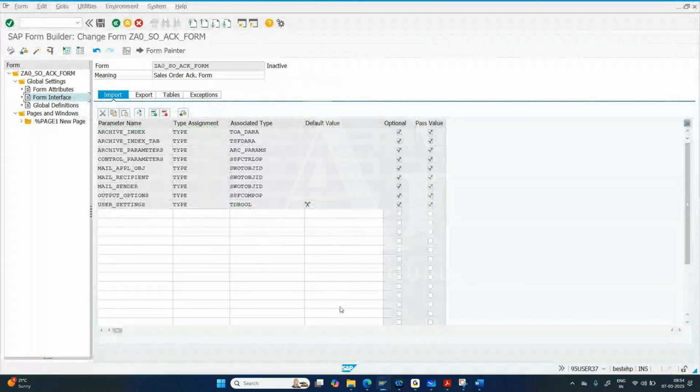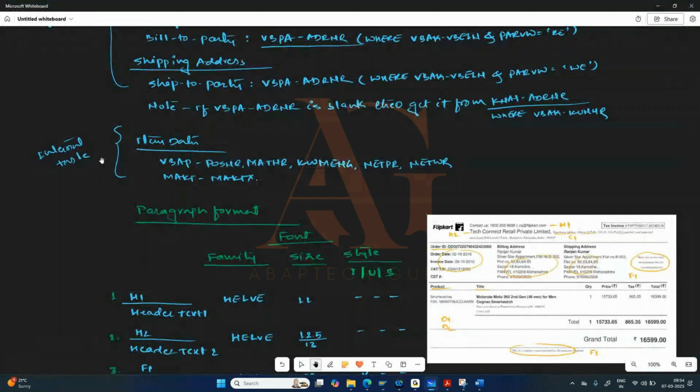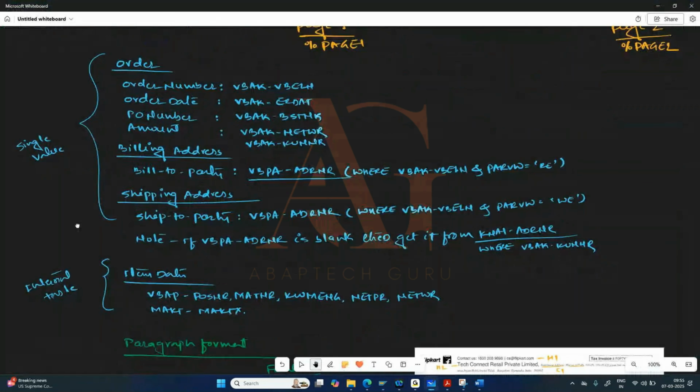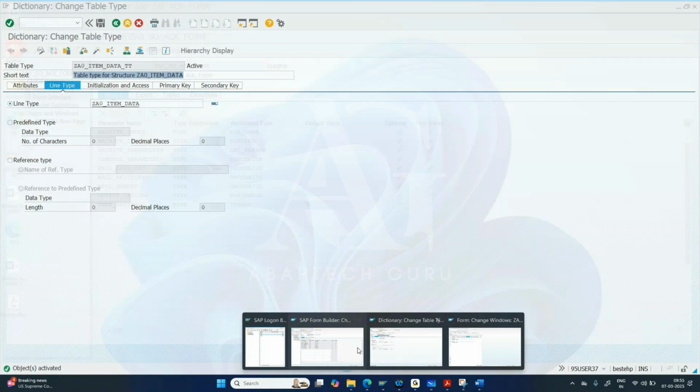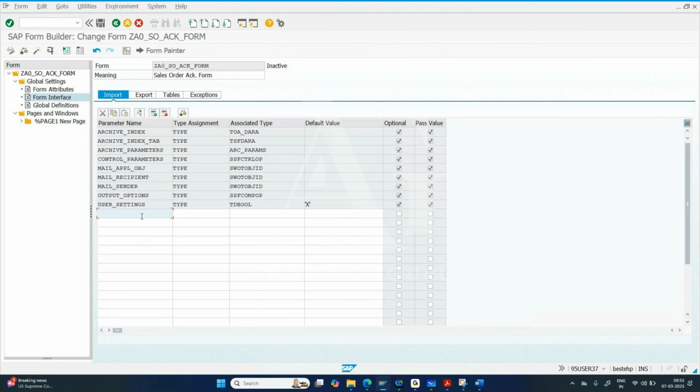Now we have already decided which single and multiple values we want to receive. Under the order window, these are the 4 dynamic values needed: the order details, billing address, shipping address, and the item data. Whatever single values you want to have need to be under the importing parameters. Usually the pattern for an importing parameter is IV for a single variable, then the field name, like we are importing the VBELN.